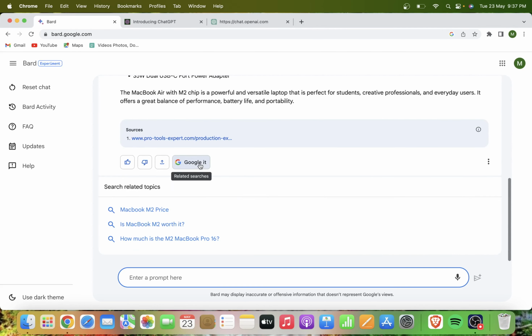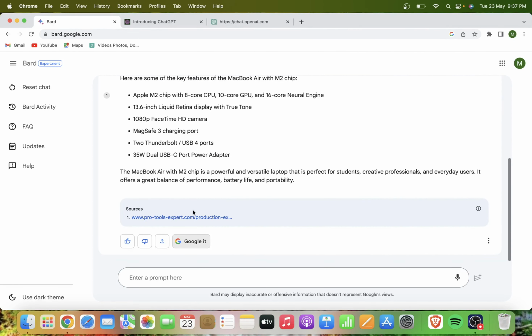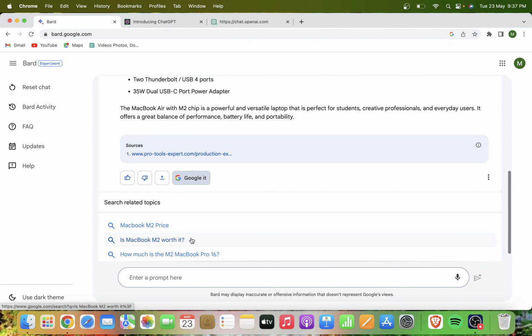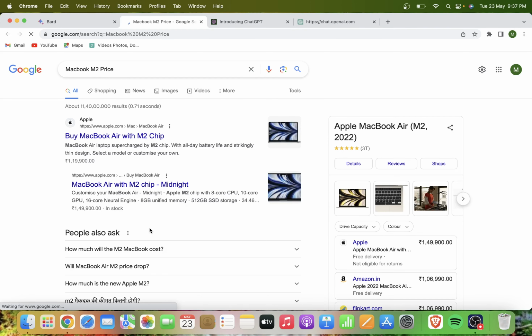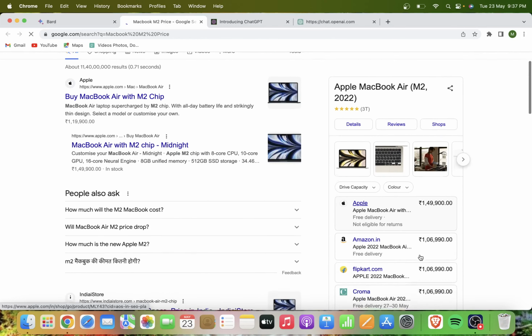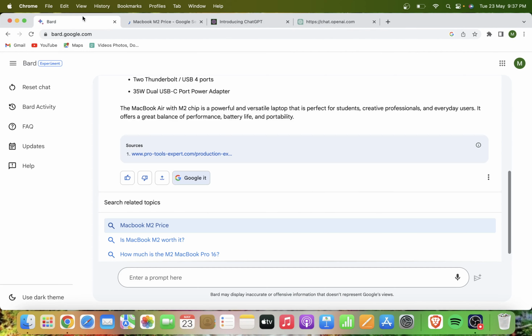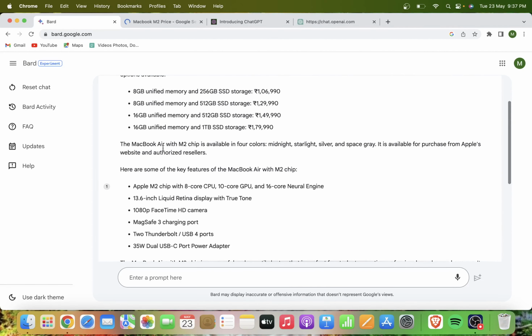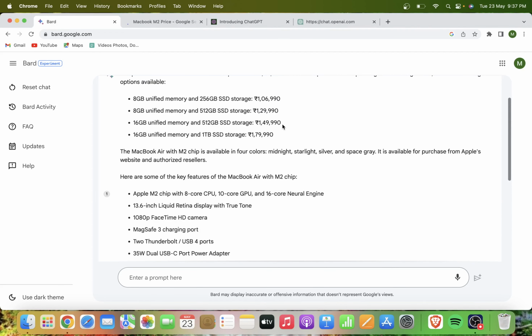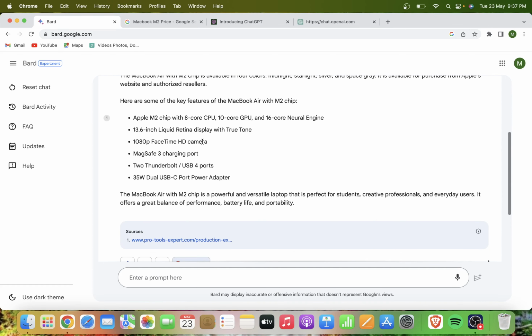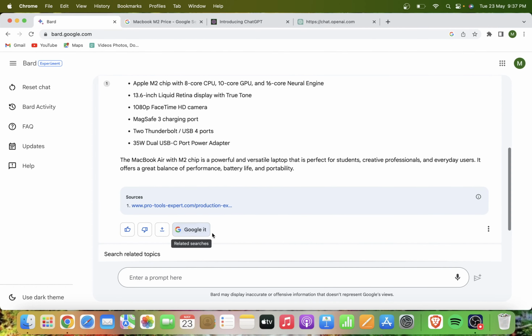You can confirm Bard's answer by googling it. When I Google M2 price, here you can confirm it: 1 lakh 49,000 on Apple, and here you can see it is the 512 GB one. So you can confirm it through Google. Just click here and you can check it out.